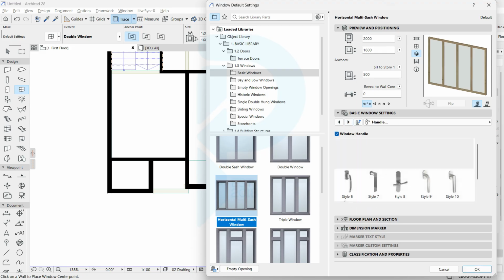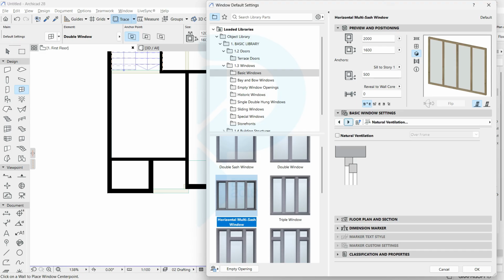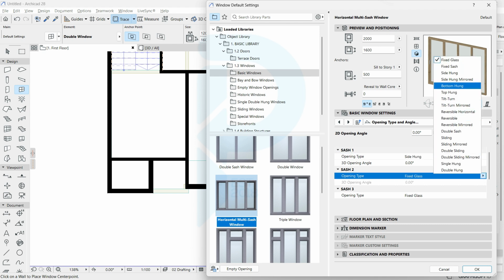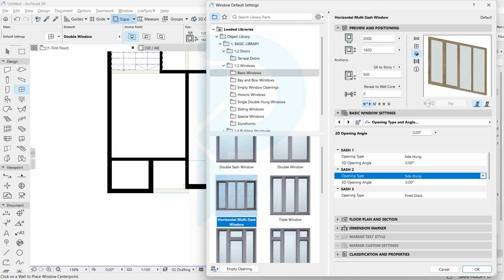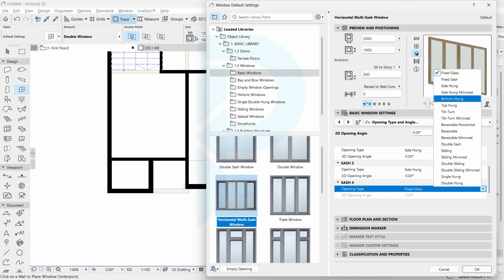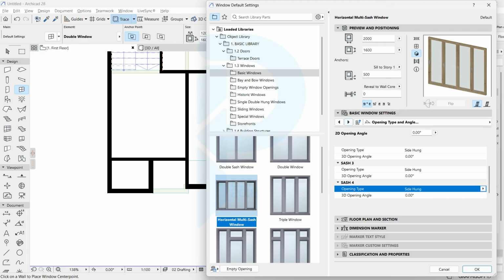Personal choice. I have a window handle there. I don't want fixed glass, so now side hung, because I may need to open up a window or two for my rendering. If I want to do the rendering, I may need to just open it up. So I'm just changing the sash types to a different type of opening.